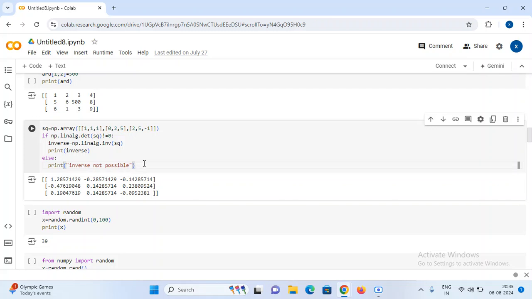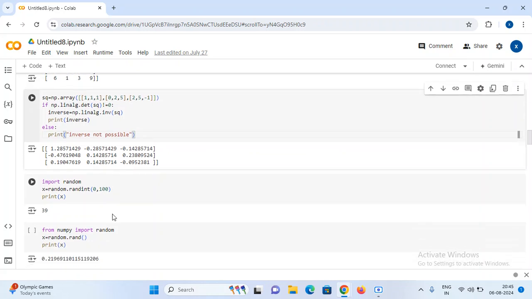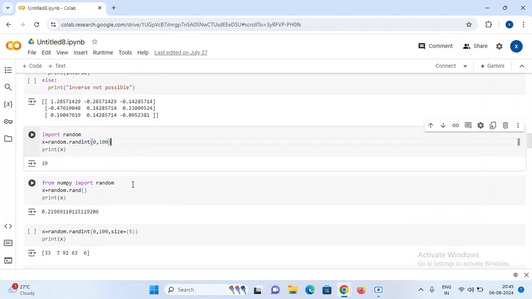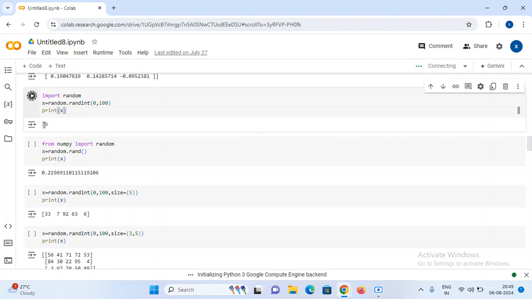Now we have imported random for generating some random numbers. I have imported the random module, and random.randint(0, 100) will give you a random integer between 0 and 100. If you run it multiple times, every time you will get a different random number. x equals random.randint always gives you an integer value between the prescribed range, that means between 0 and 100. So here we are getting 39.